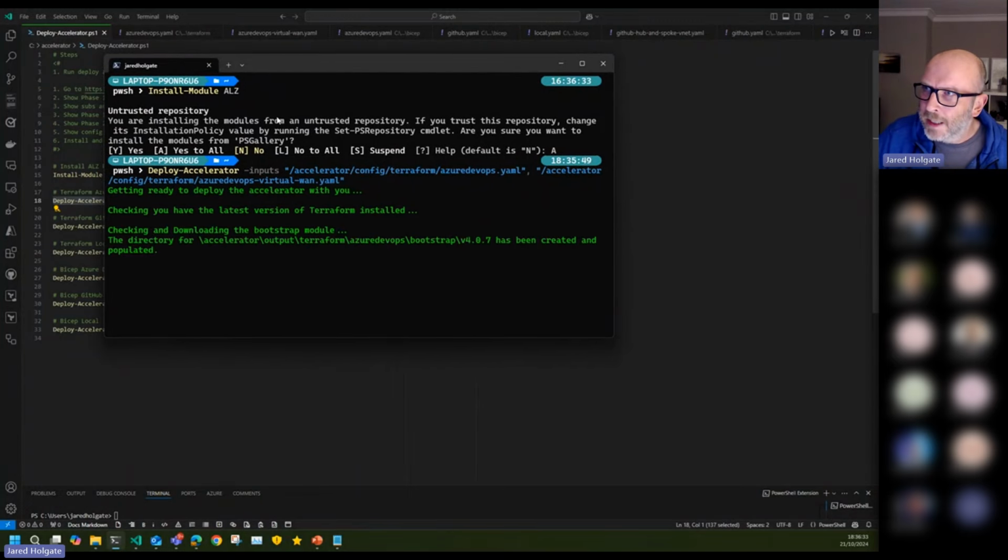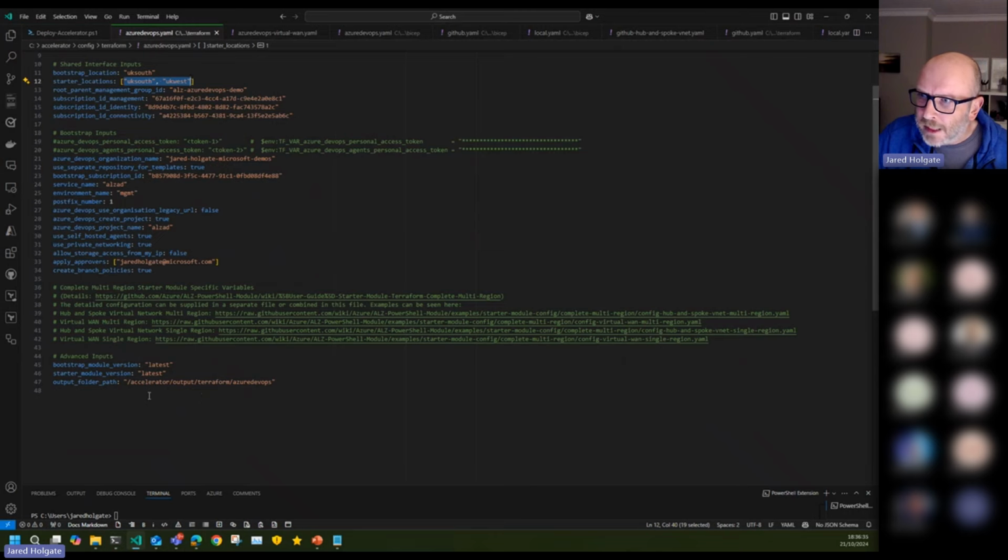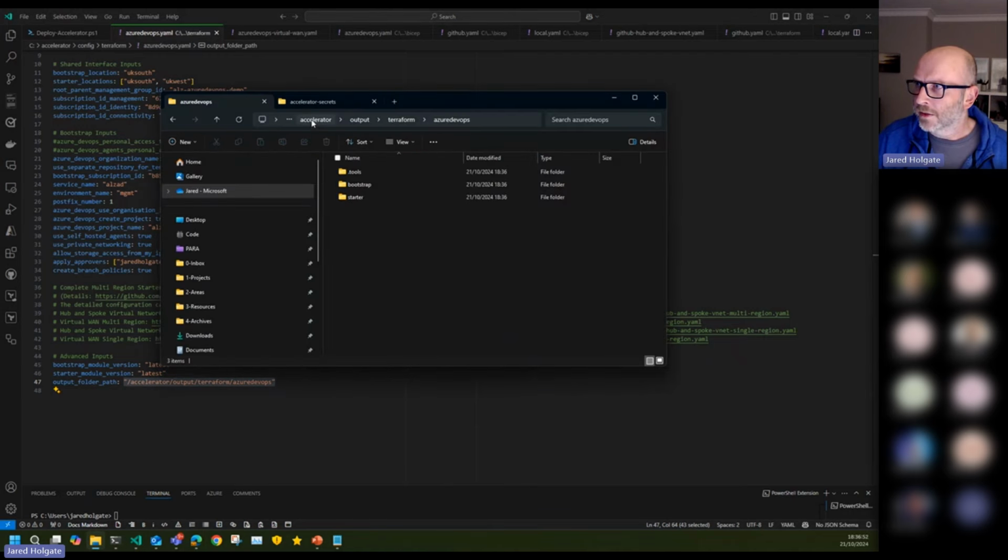So in my input file, one thing that I missed was I've told it where my output folder path is. So this path here is where it stores the intermediate files that it's going to use for the bootstrap. So if I go into my file explorer, this is that folder basically. So Accelerator, Output, Terraform, Azure DevOps.